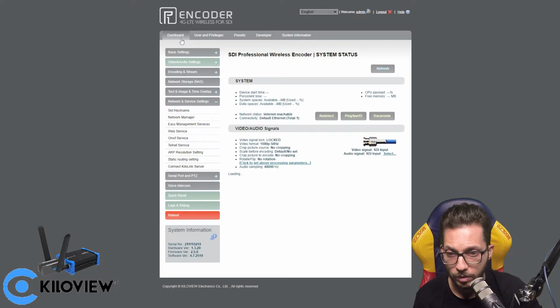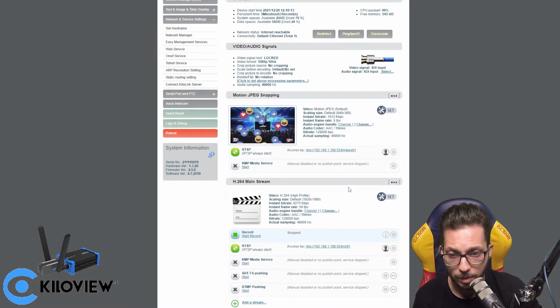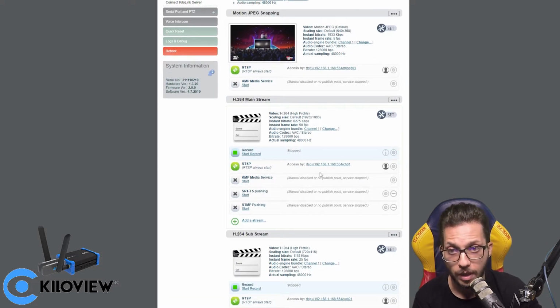I'm going to show you the main part, which is of course the encoder part. This encoder actually has two encoders inside: a main stream encoder and a substream encoder. They are different. The first one can stream up to 1080 60p, and the second one is capable of 720p HD resolution. They are actually separated, so you can change the parameters for each of the encoders.